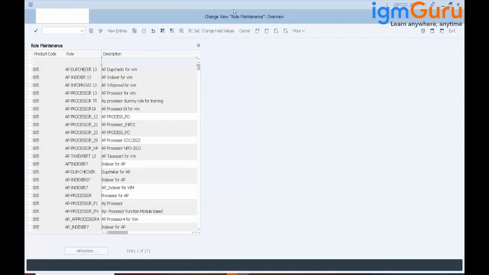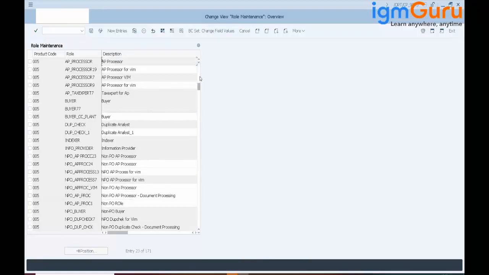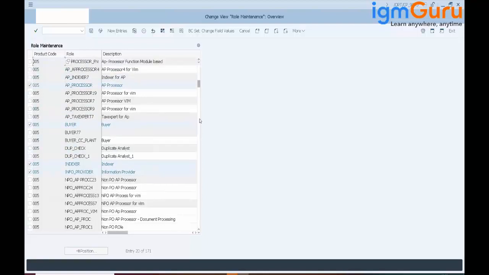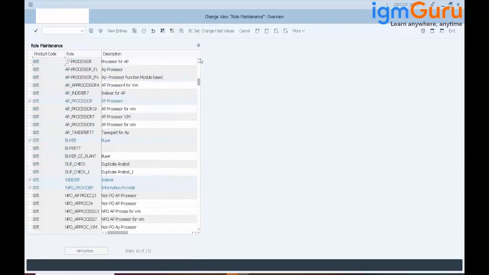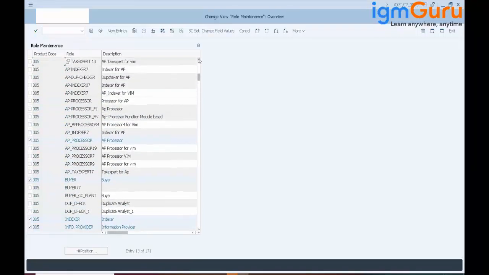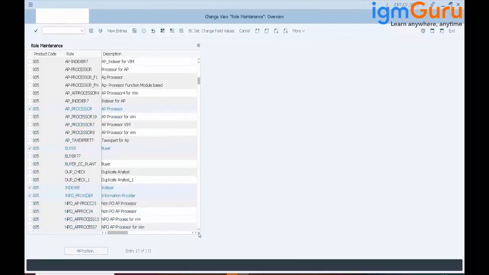So if you see here, change view role maintenance. This is the place where we create the role ID in the system. Now there are so many role IDs coming here. Again, as I said, this is the IDES server, so in your client you will not find these. What are the standard ones? Indexer, you will find. Info provider, you will find as a standard one. Buyer also, you will find as a standard one. AP processor, this is also a standard one. So these are the few standard product roles. Whenever you go with a fresh implementation, these are the standard roles which OpenText will give you.